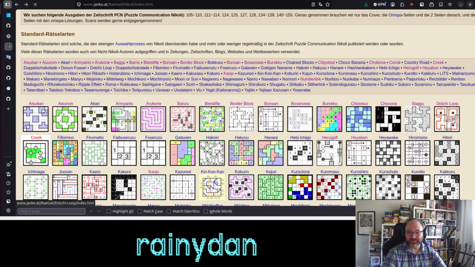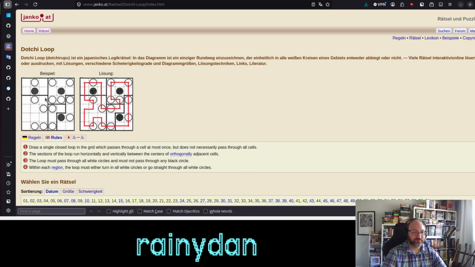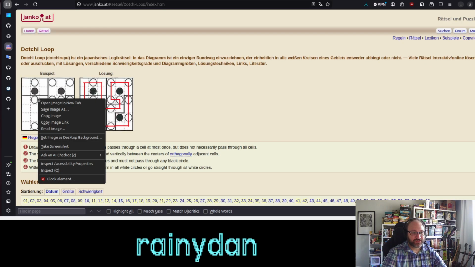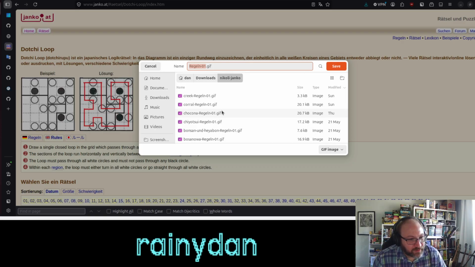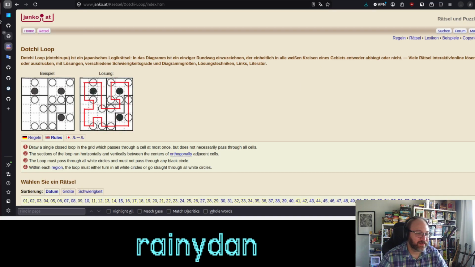It looks like the next one is going to be Dochi loop. Yeah. Draw a single closed loop. Doesn't necessarily pass through all cells. They run in between the centers as usual. It must pass through all white circles, yes, and not any black circles. Within the region, it either has to do turns through white circles or straights through white circles, but it can't do both.